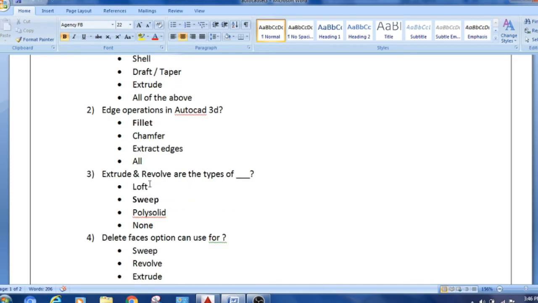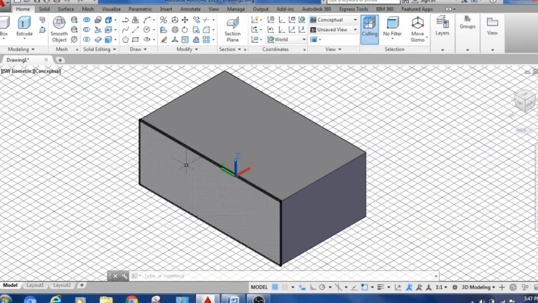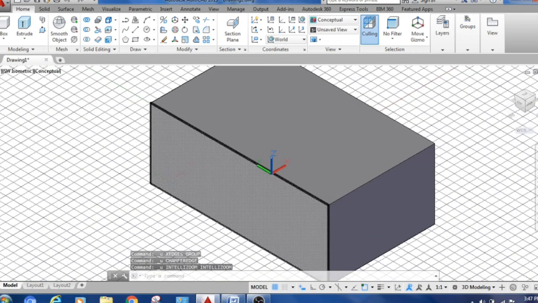So the third one is: extrude and revolve are the types of loft, or types of sweep, or polysolid, or none. So here, extrude and revolve. First we will understand what is meant by extrude and what is meant by revolve.